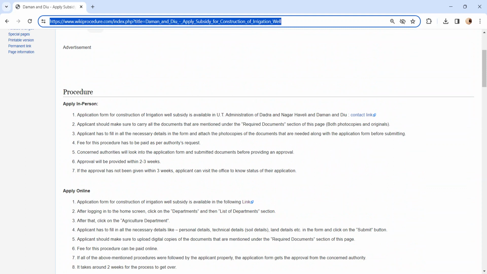The concerned authority will verify the application and documents submitted by you. If it is okay, he will provide you an approval. Approval will be provided within 2 to 3 weeks. If not, you have to visit the office to know the status of the application.